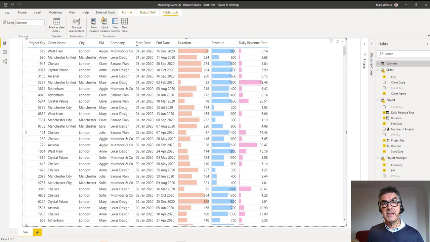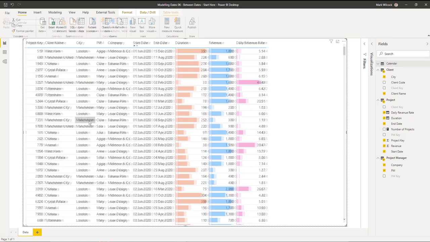Hi, in this video we're going to look again at what happens between two dates. In our previous video we used an approach using virtual relationships. This time we're going to calculate the same result but with a different approach using DAX calculated tables. We'll look and see how this is done, and then we might look at why this is a better approach under certain circumstances. But let's start by reminding ourselves of our sample data set.